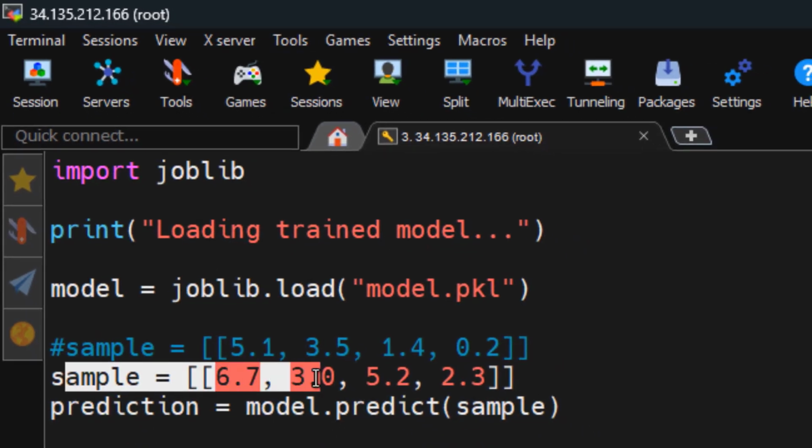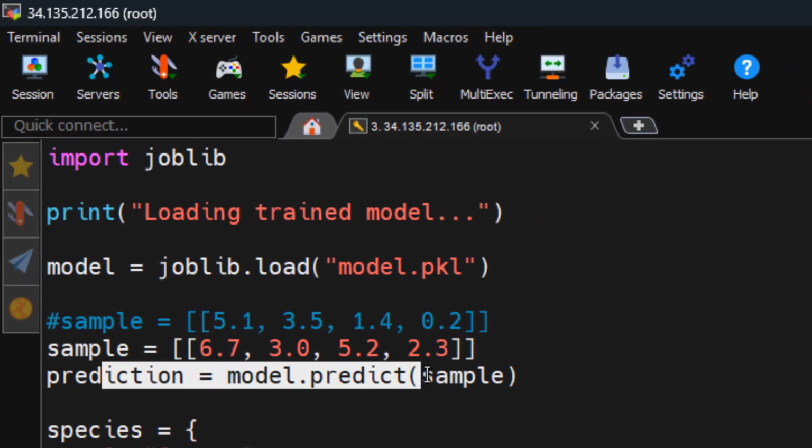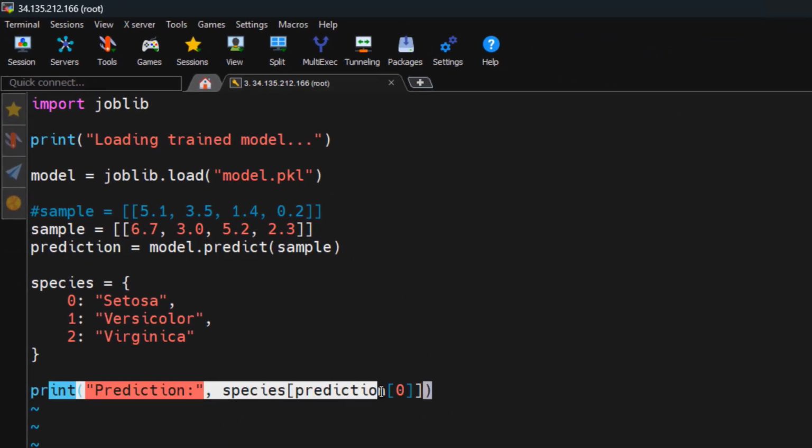And after that, we are creating a sample brand new input. These measurements were never used during training. The goal is to ask the model what species it thinks this flower belongs to. And after that, we are going to call the predict function. The predict function sends the input to the trained model. The model applies everything it learned during the training and returns its prediction. And this step is called inference. And at last, we are printing the predictions here.